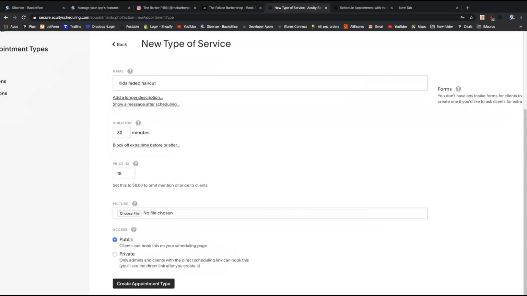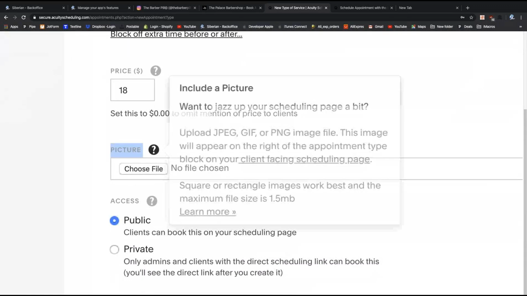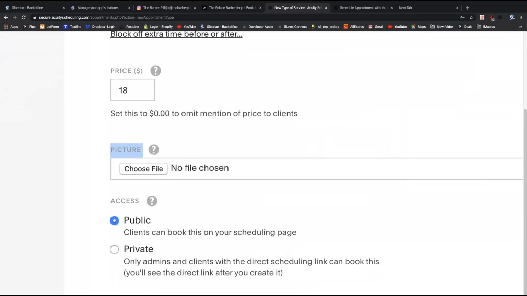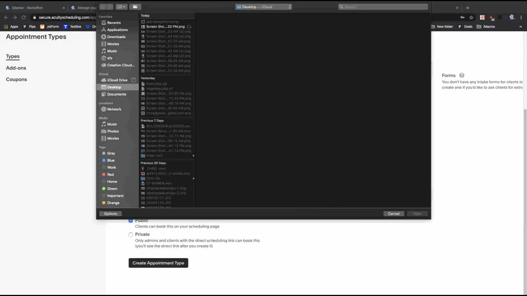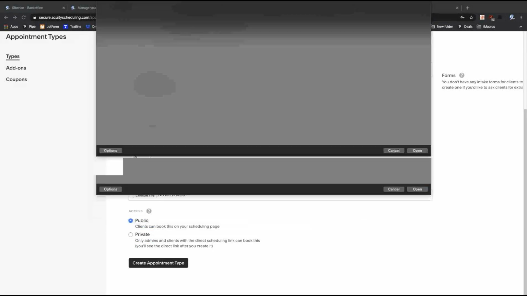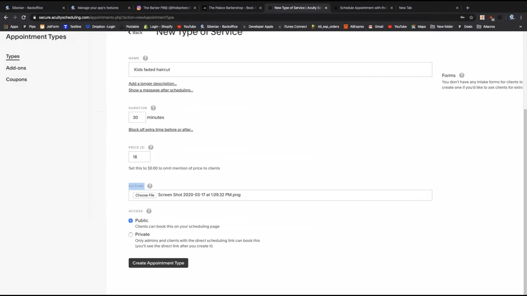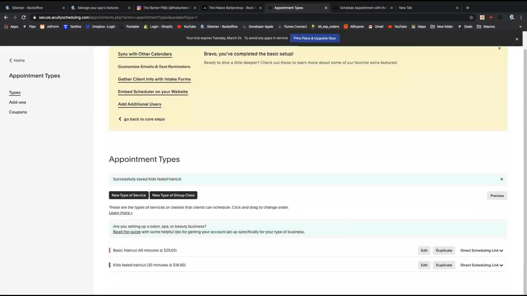But look what it says here, guys. Picture. Okay, so I can add a picture of that kid's haircut. And I'm going to go ahead and add that to my services.